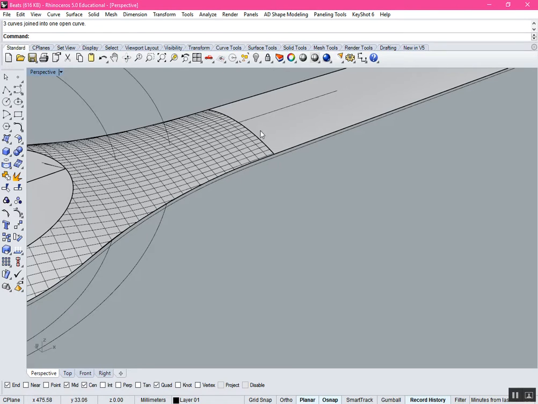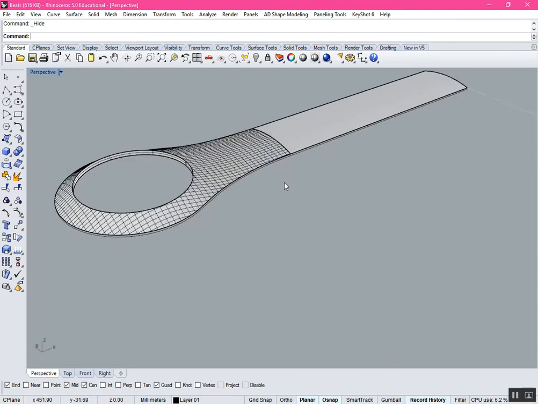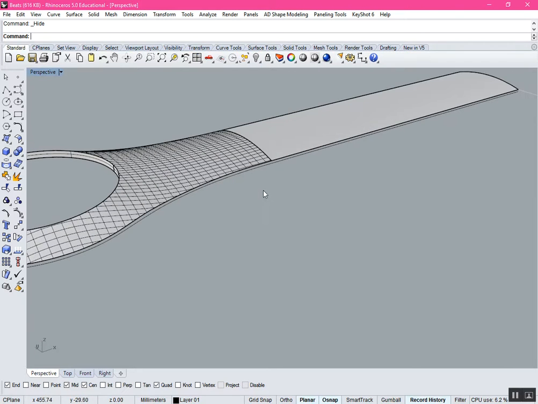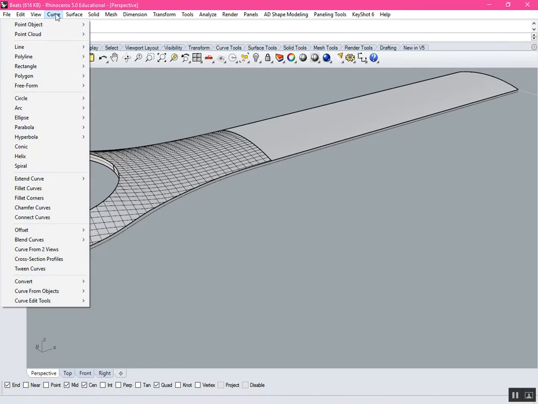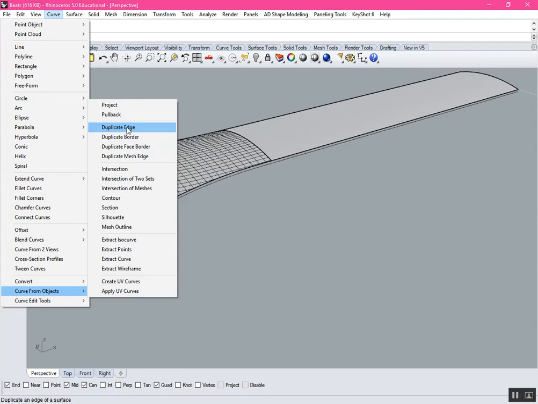Another thing I might do, I'm going to take this surface and this curve. I'm going to hide inverse so you can see what's going on. Here's a new command for you. I'm going to do curve from object. Curve from object, duplicate edge. This comes in really handy. I use it a lot.